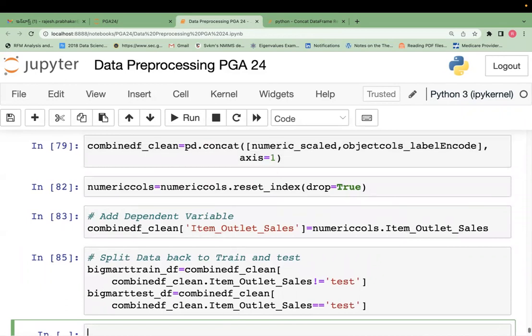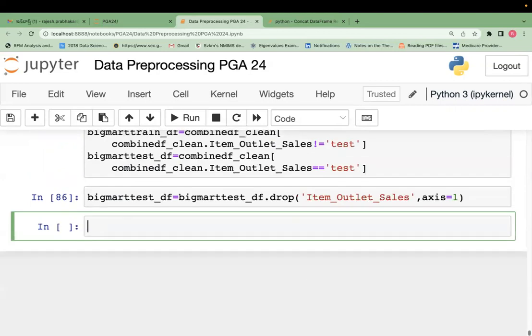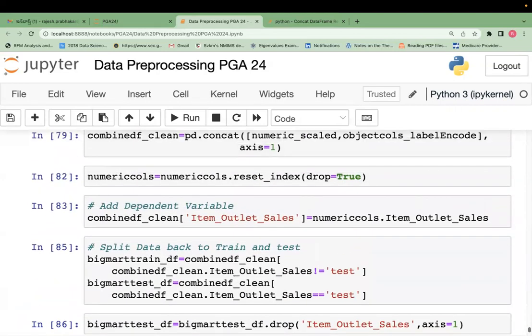Now, what we will do is drop the column. Bigmart_test_df is equal to bigmart_test_df.drop('Item_Outlet_Sales', axis=1). Clear now? The one we created after all the process, we are removing. After splitting, we need that for splitting equal to, not equal.